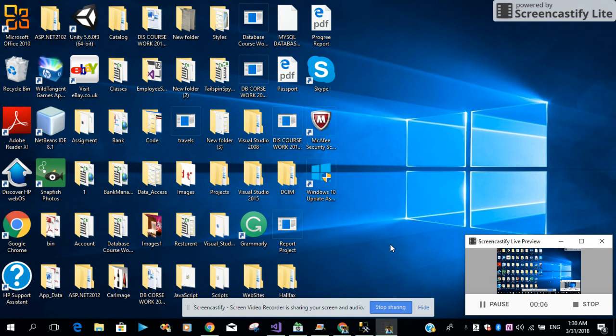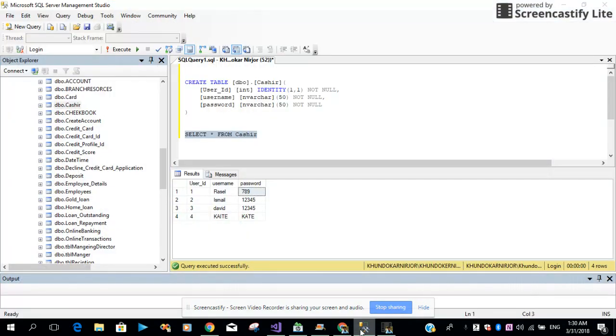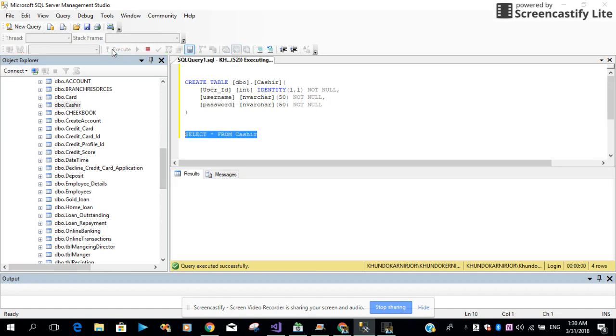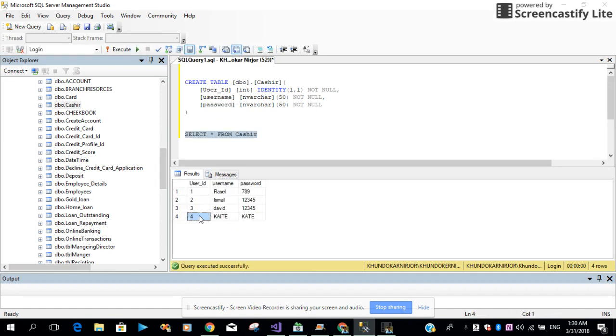In this session, we learn how to update a database record by using Windows Form application. First, let's create the record tables. So here's the table I already created. Here's the script. We have three fields. One is username, one is user ID, and one is user password. At this moment, we have only four records in our table.